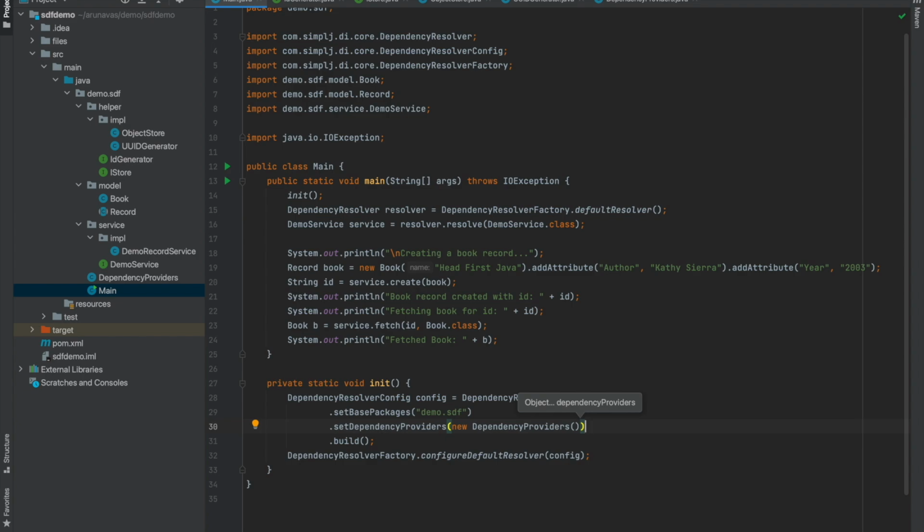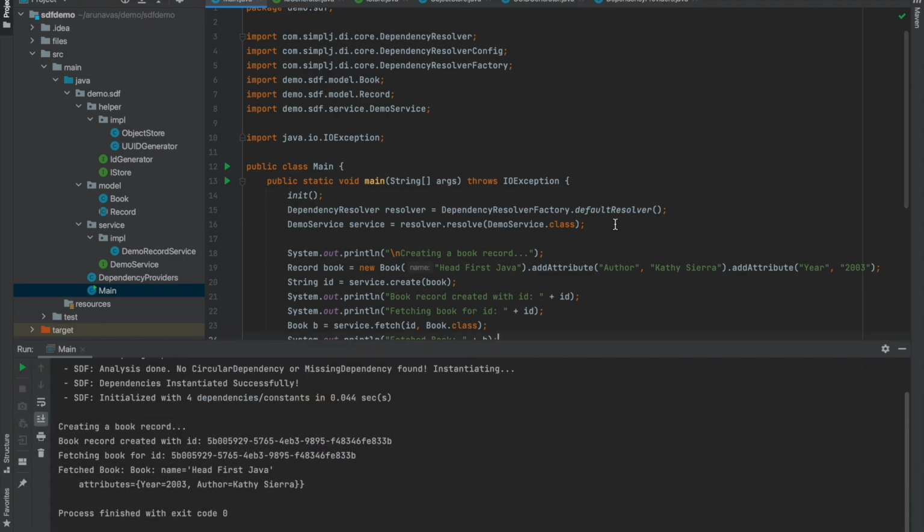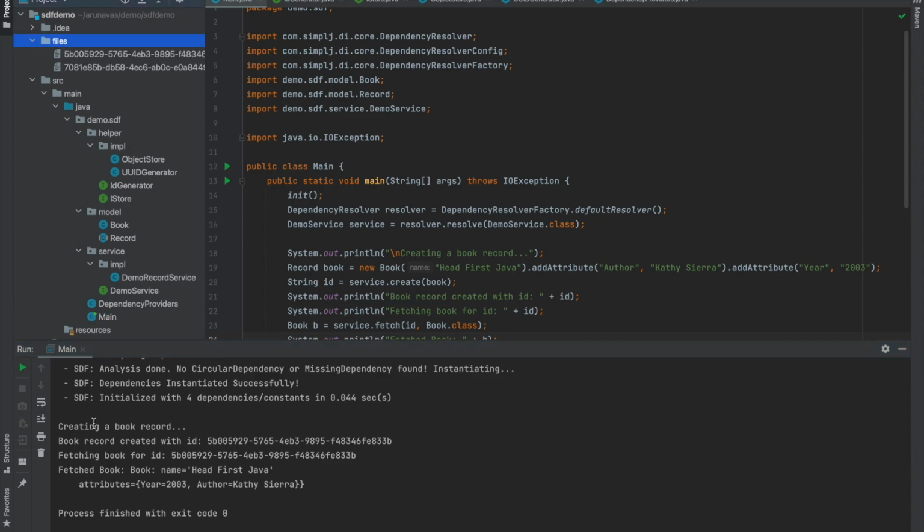That's it. Now let's run the application and see if it works as expected. As you can see, we have not made any other changes, right? So let's run this. Great. So it worked as expected. It created a book with ID, then fetched the book with the same ID, and the book details is here, right? And also if we expand the files, we can see that a file is created with this ID starting with 5B00, which is this one.